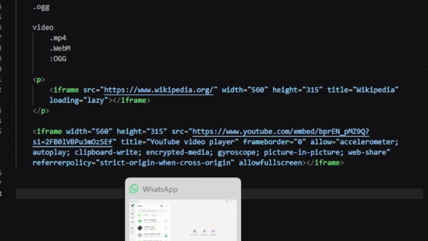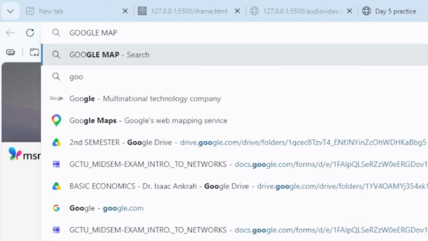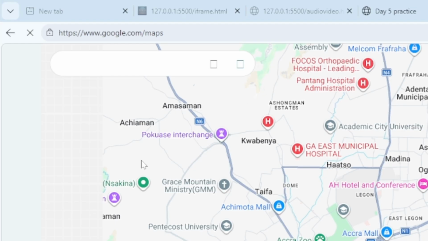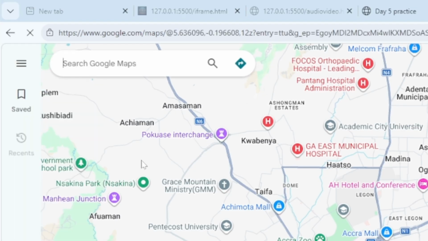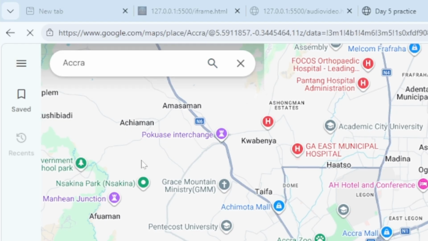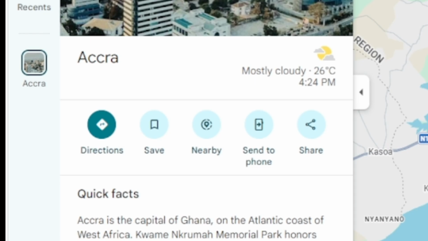Let me open the web browser and search for Google Maps. All right, so after opening Google Maps, I'm going to search for a location. Let's say the location is Accra. Then you search for Accra. So when you search for Accra, you are going to click on share.